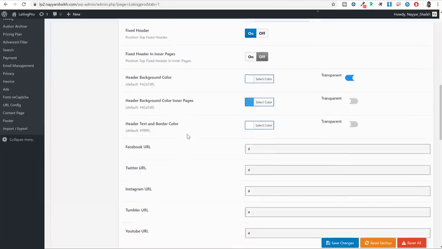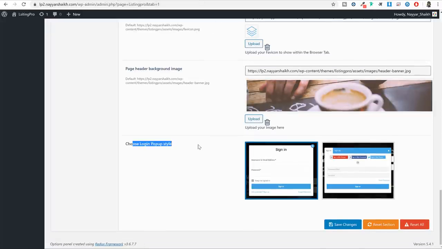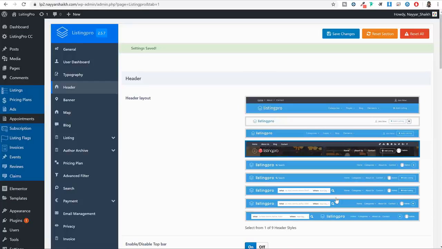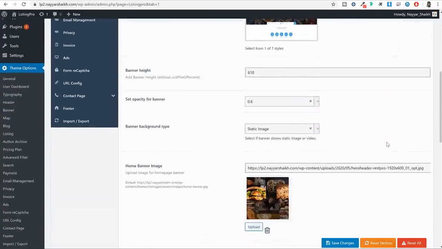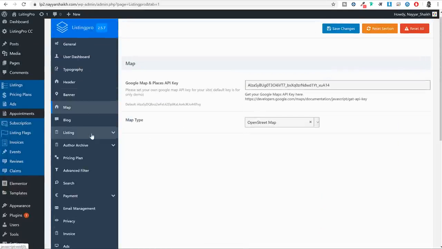And you can control these things. You can control the page header background image. So if you open any page, this is the background image that you see, and login pop-up style, all these things can be controlled from here. We have also seen banner. We have changed the banner and everything. We have seen these things. Map also we have seen.